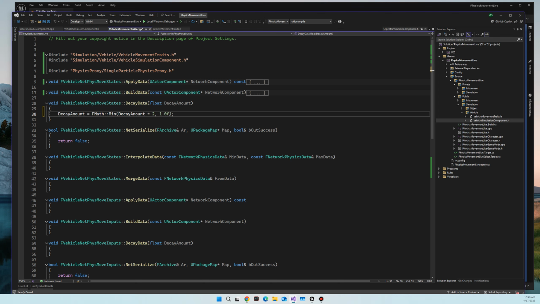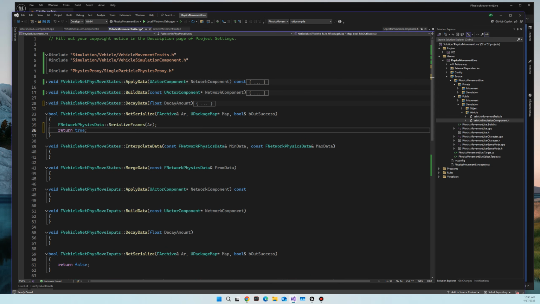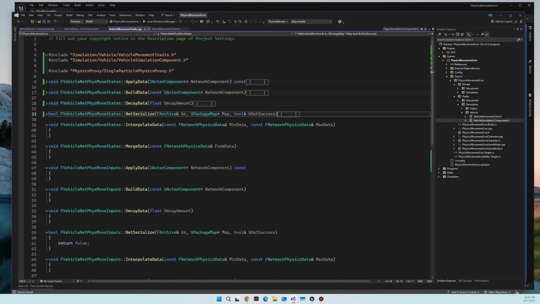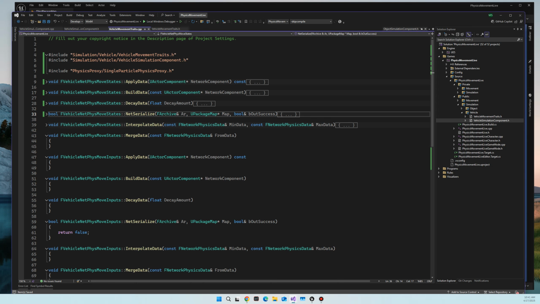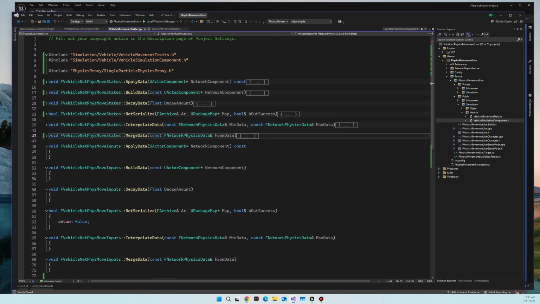Then decay data for state, we really don't need to worry too much about this. So I'm just going to go ahead and just do that. We'll just put a simple math in there, but we're not going to do anything with it. And then net serialization, again, not really going to do too much with it, but we do need to return a true. So we're just going to return what's up here, override it, hit true. Interpolation for state, we're just going to leave it empty. And then merge data, and we're just going to call this empty function, but it's not going to do anything. But that's all the setup we need to do here, and we should be good.